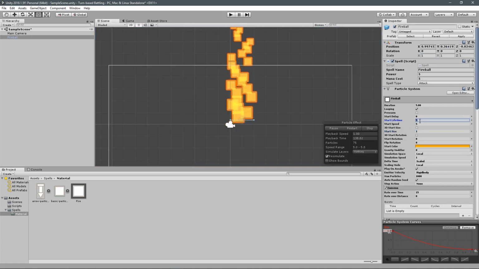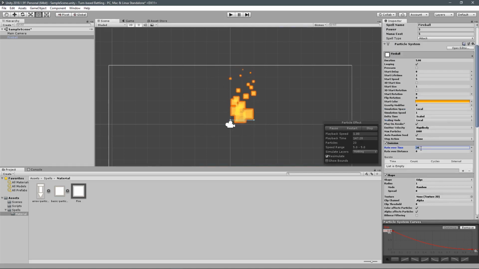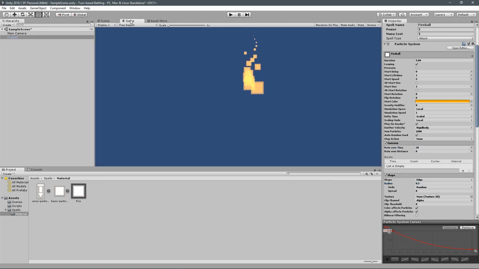And we'll make the lifetime a bit shorter, about 1 second. The rate over time a bit more, maybe about 0.5 on the size. That's kind of fiery, kind of cool. And now we have our fireball.